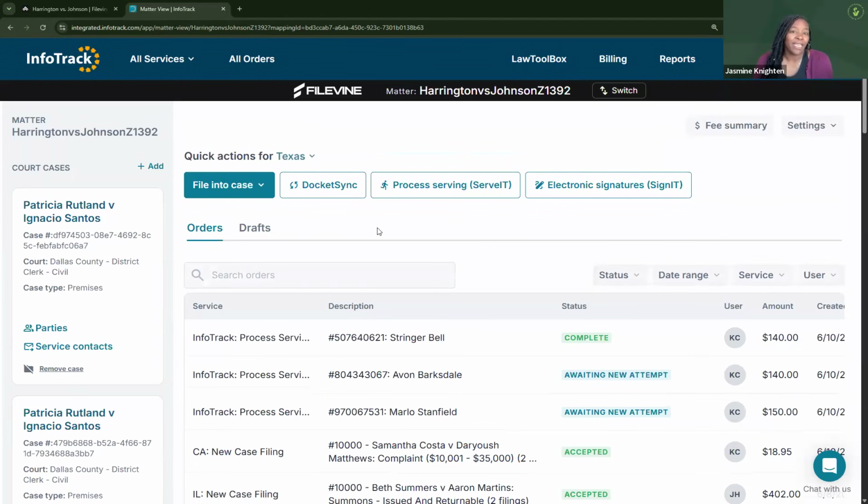A question: is InfoTrack only available for US customers? Yes, our services are for all 50 states in the US. We have process serving covering all of those areas. Court filing, we connect to, I believe it's 10 or 11 states right now, usually the highest volume states.